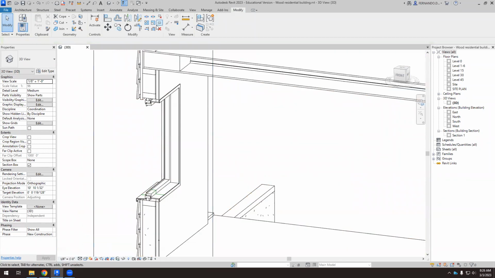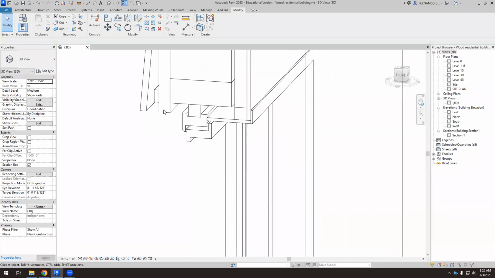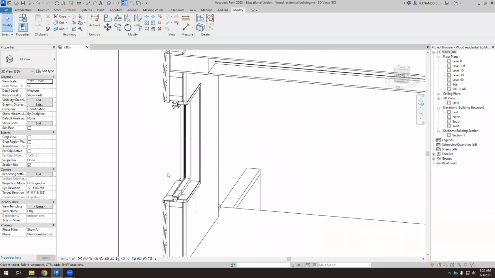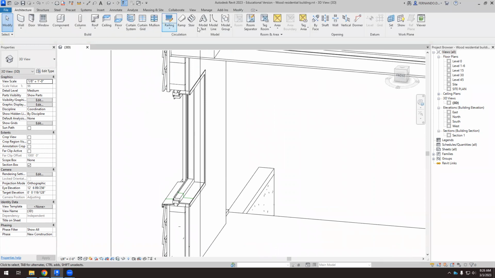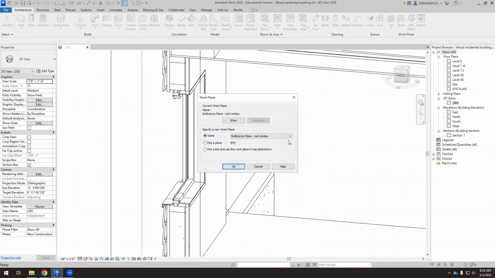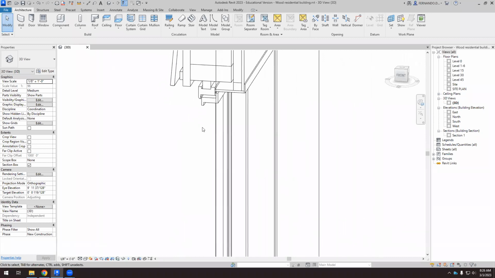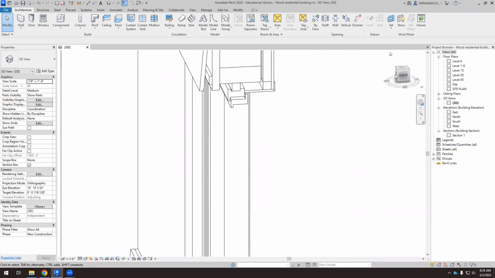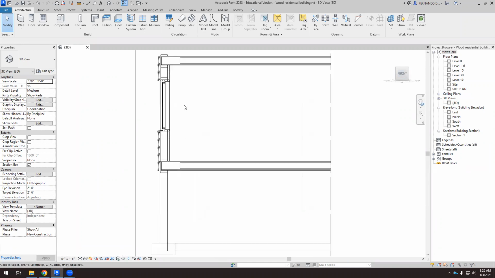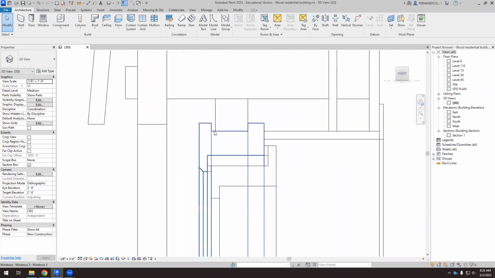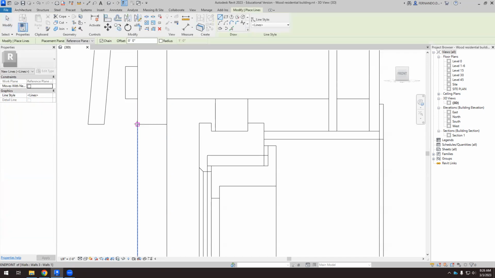So I'm going to work with hidden lines, and I'm going to go to architecture, set the work plane. It's the mid window. It's the reference plane that I did when I created all these green elements. And now at this point, I have to go to the front view. Okay, so that's what I need. I need to close that gap. This is the OSB board. So I'm going to create a line here, here.